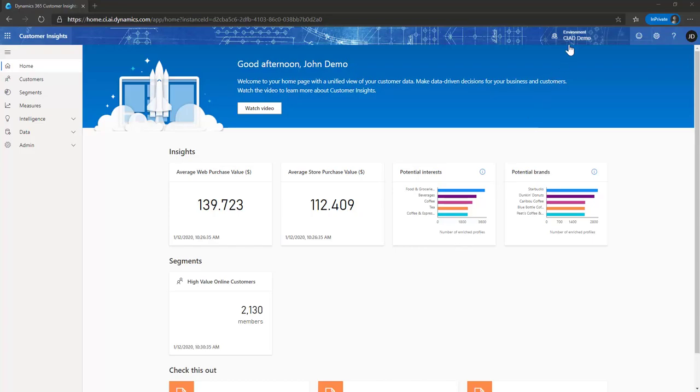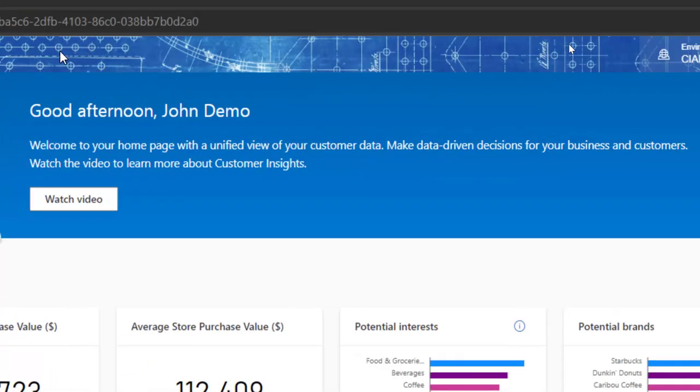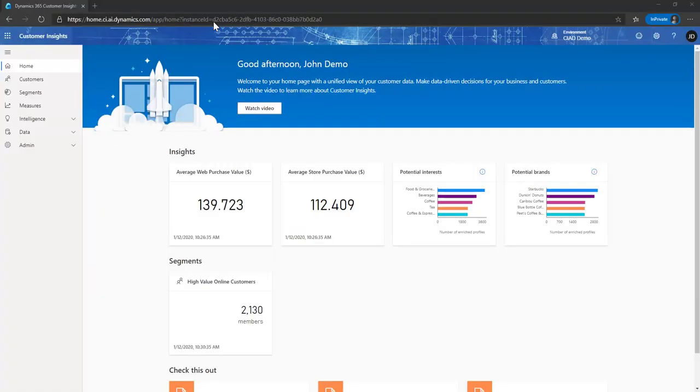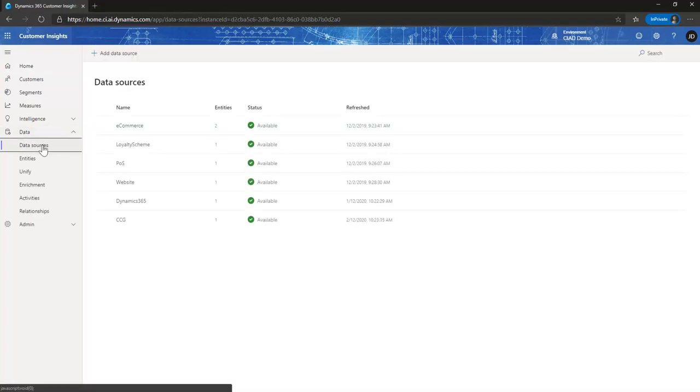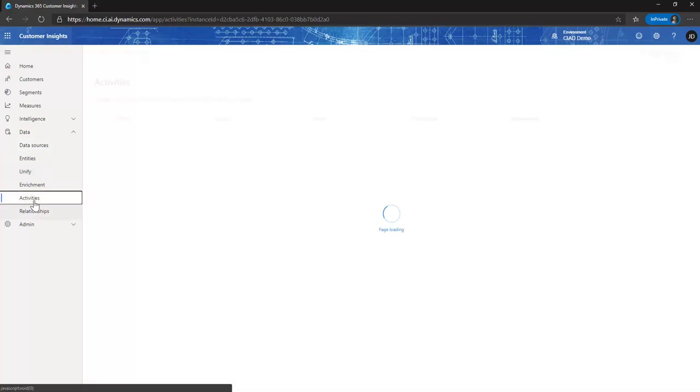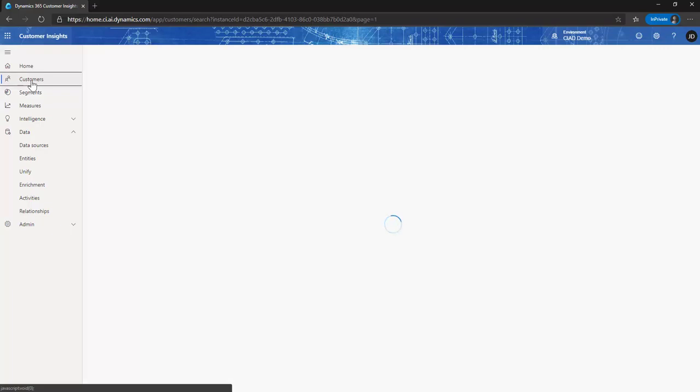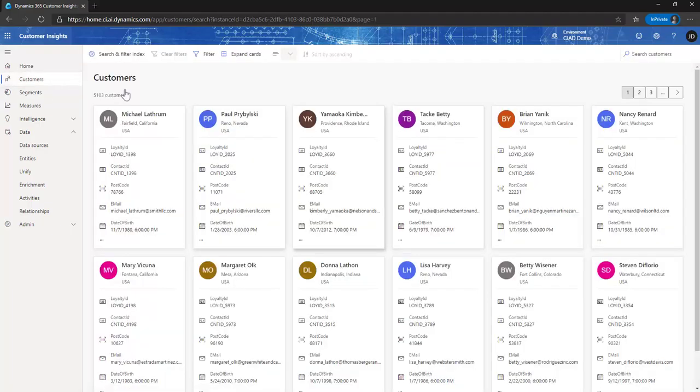So here I have the CI/AD demo, which we can look at. That's my environment here. We'll notice that the instance is D2CB and that it has a bunch of data in it. So I have data sources set up. I have activities set up. I have measures. I have segments. And I've indexed my customers so that I can search them. So how do we go about doing this? Well, we're going to have to use the APIs.